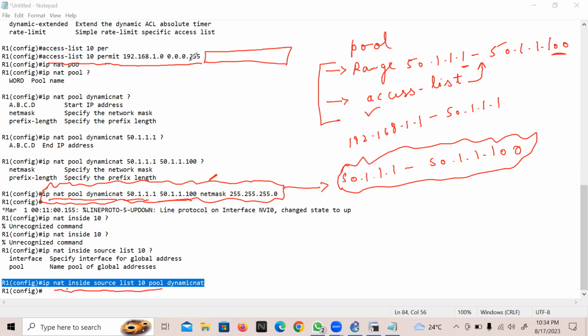Why did I make this? How will it combine with each other? So that's why I combine here. IP nat inside. I said I have one inside network, and that inside network is in access list 10. And that access list I am assigning into my pool.